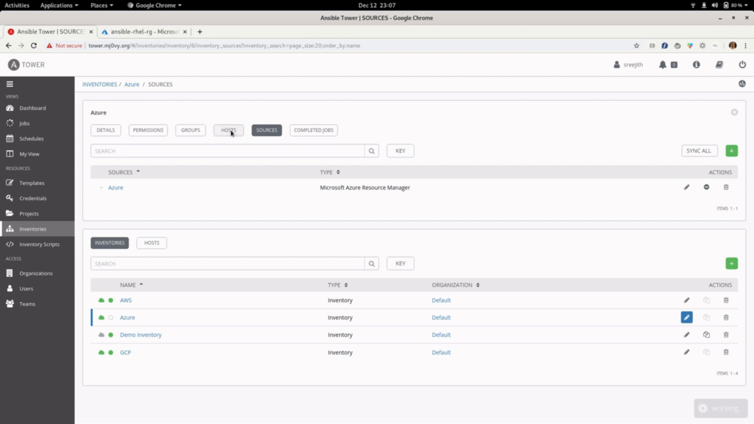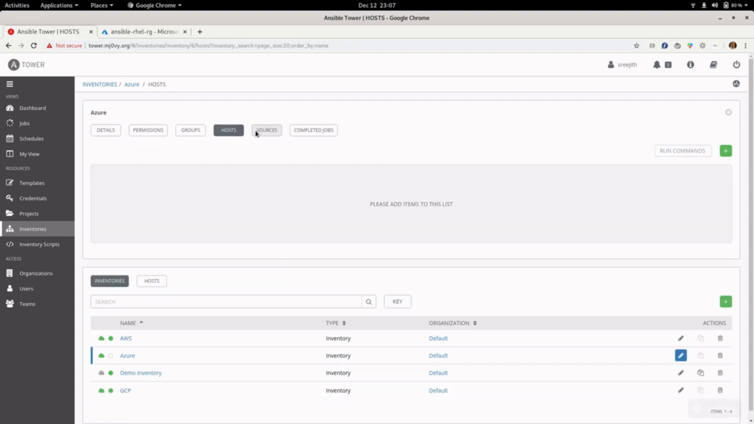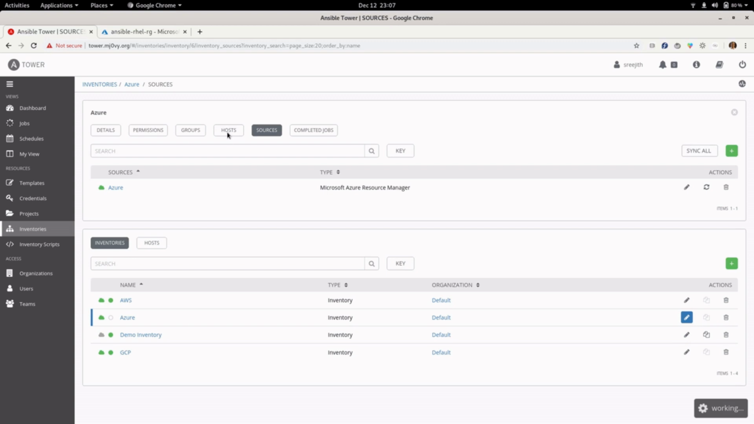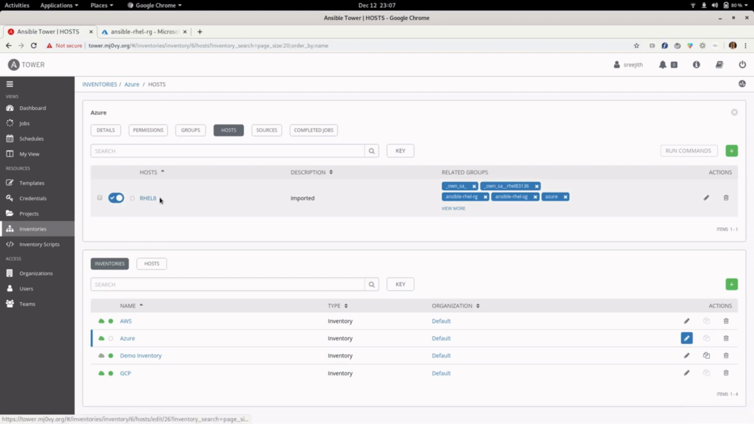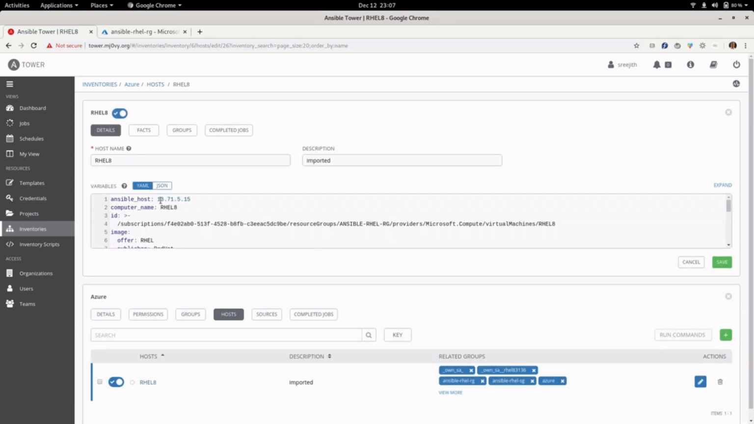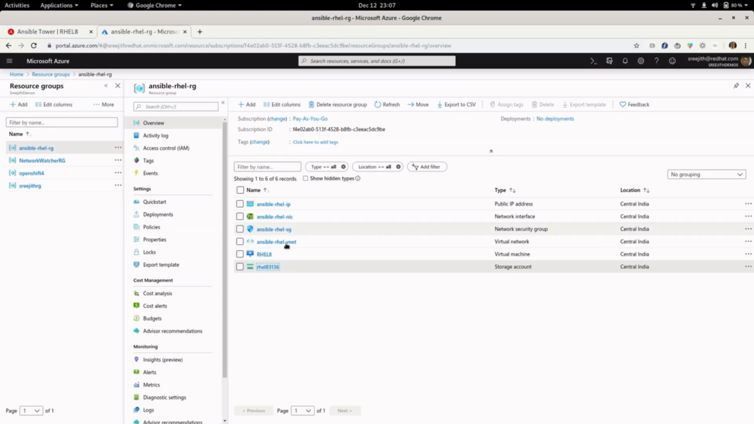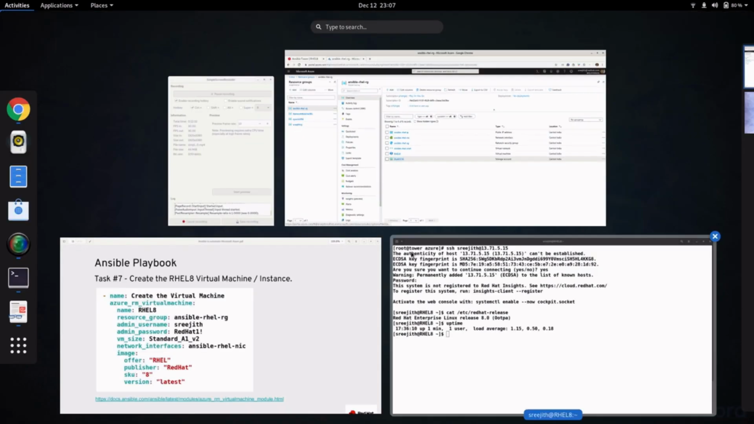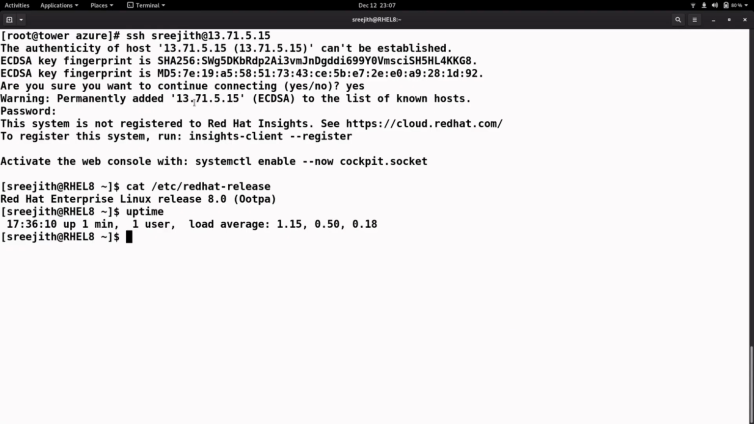So if I click on host now, momentarily you should be seeing the host. You see the RHEL 8 host. If I click on RHEL 8, you see the host address 13.71.5.15, which is similar to the RHEL 8 virtual machine which we just logged into.